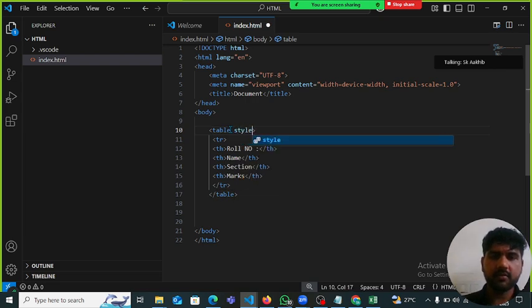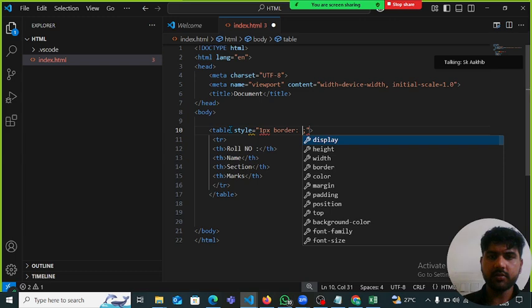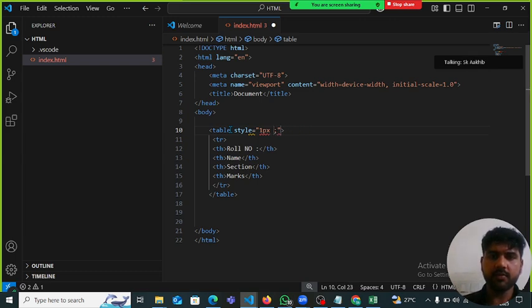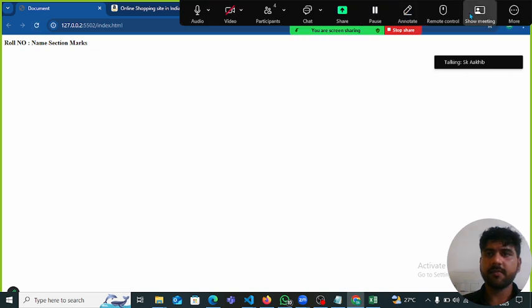style, border, just mention here 1 pixel. Just mention 1 pixel for now itself. Just have a look at how it is printing. Just a minute.